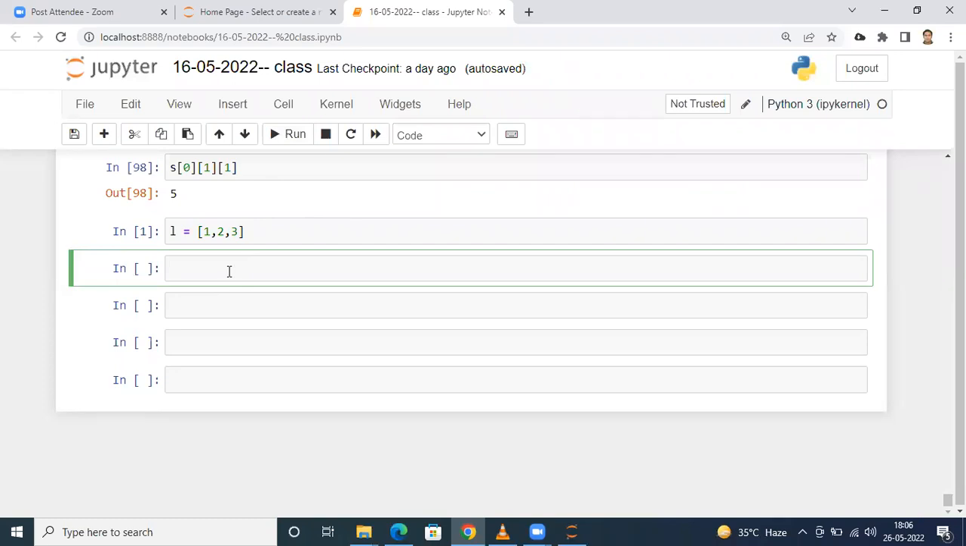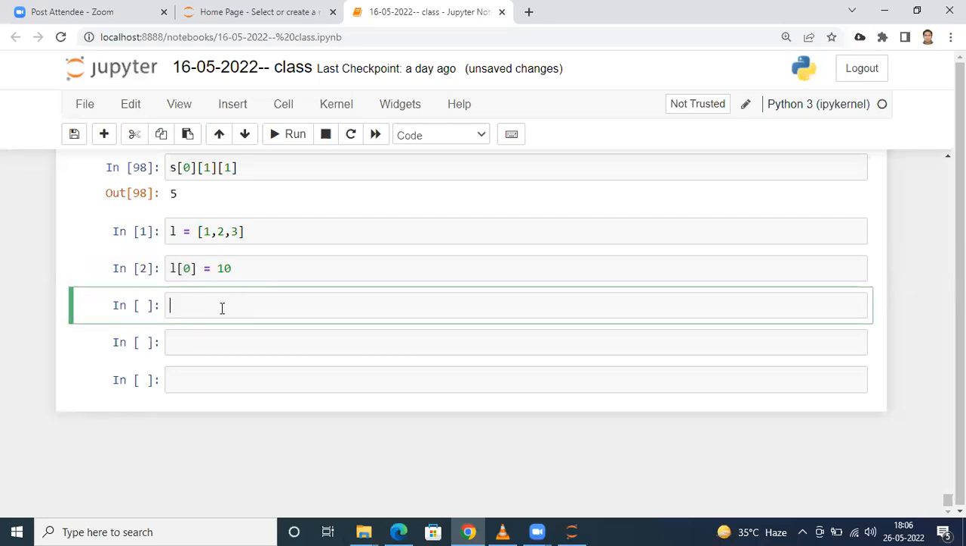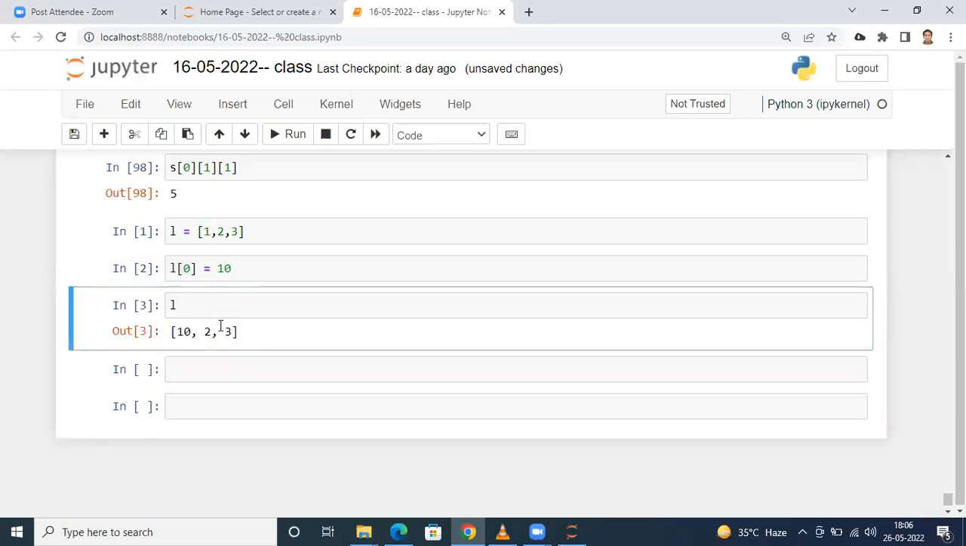Now what I do is put my list name again, put a square bracket and put the index of any element. Suppose I put the index of the first element itself, 0, and I put is equal to 10. I took my list, passed the index of the first element, and put my 10 there, a new value. Let me execute this. And if I check it, see, my 1 has been replaced by 10.